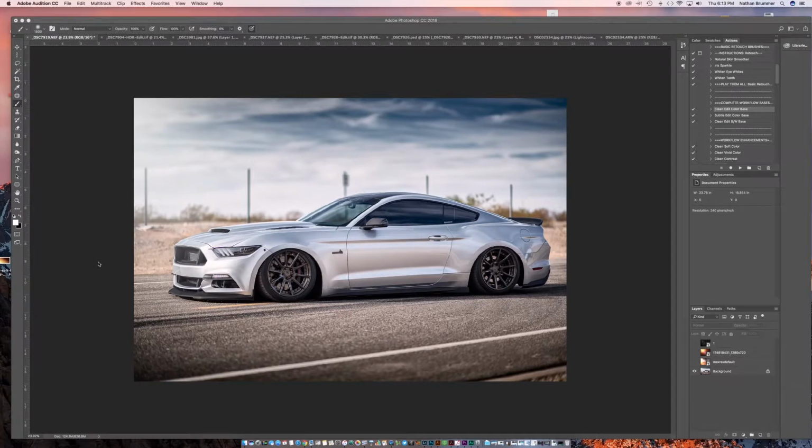Everyone, back with another super quick Photoshop tutorial, and today we're going to talk about overlays and more specifically sun flares and what they call light leaks.